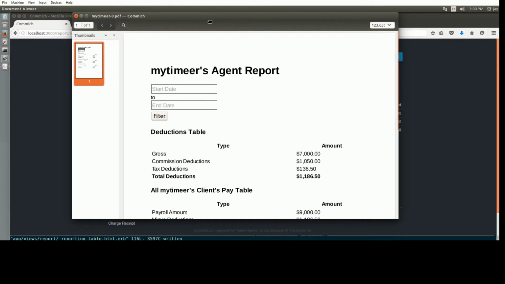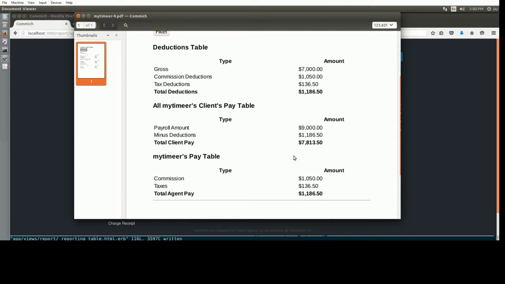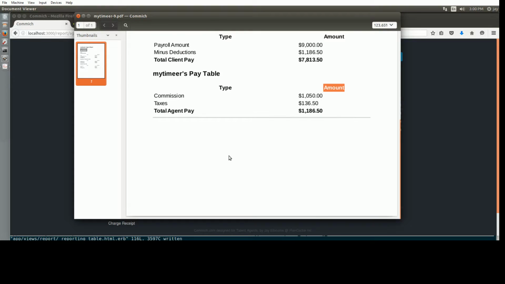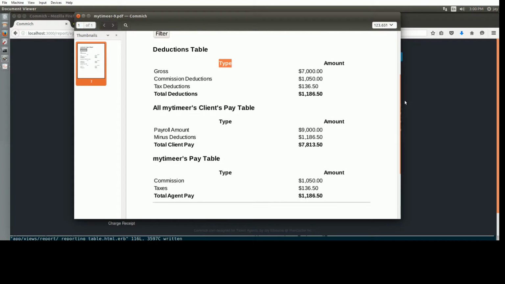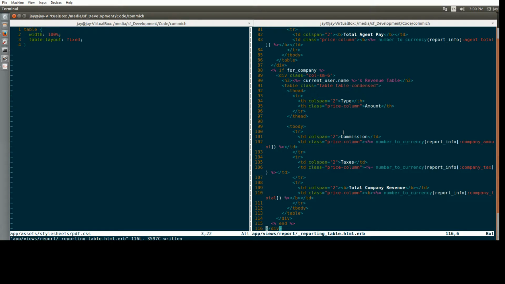All right, let's see how this lines up now. Okay, so yep, all these numbers are lining up. What I might want to do is have this be left justified to say type and then amount. Or this should say description, not type, right? So let's go back here and see. Yeah, I think description is a better way of putting that. Description.